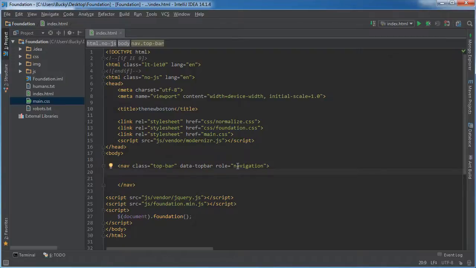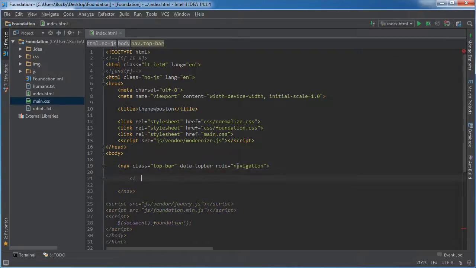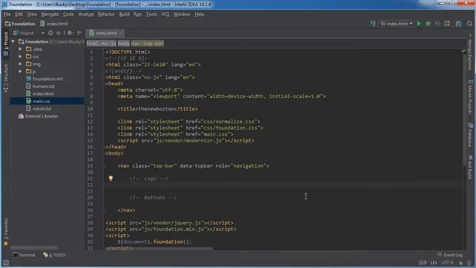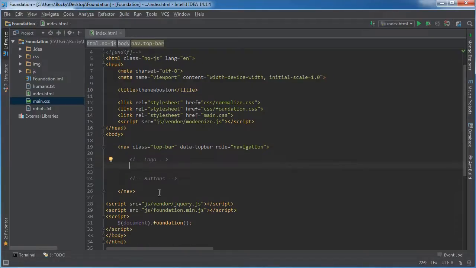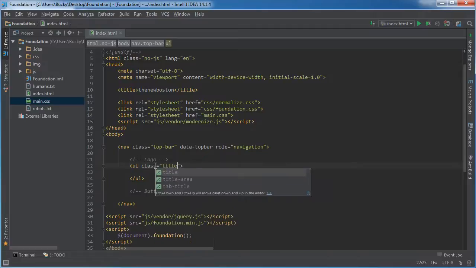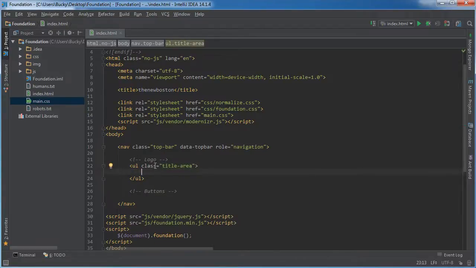Now, this entire navigation menu is kind of broken up into two parts. The first one is just your website logo, and the second part are the buttons. Now, there's actually a lot involved in the buttons, and it includes the drop down menu and all that, but we'll just group it into one main section called the buttons. So for the logo, I'm going to make an unordered list, and I'm going to give this the class of title area. Now inside here, I'm just going to have an item that says the New Boston, and I'm also going to show you guys how to do something really cool with the hamburger icon.